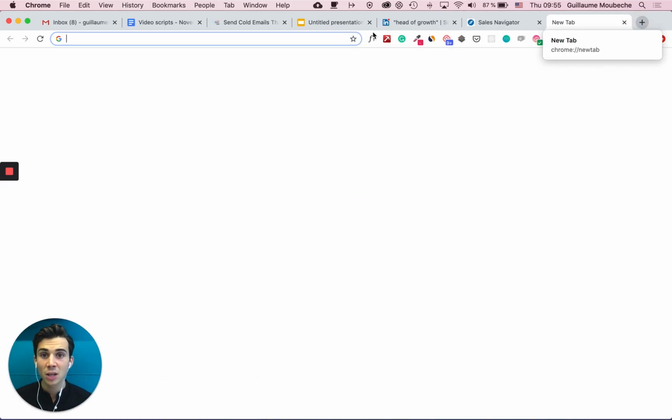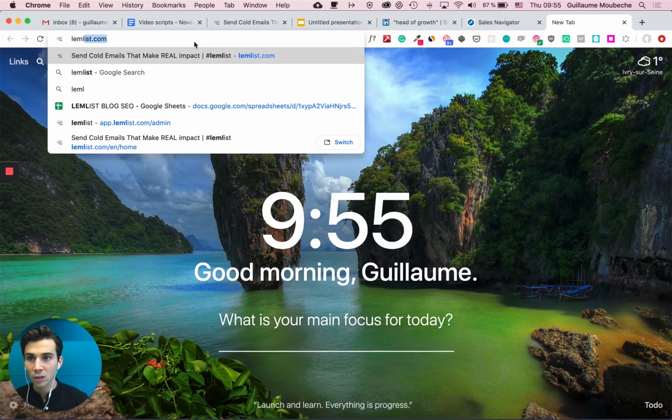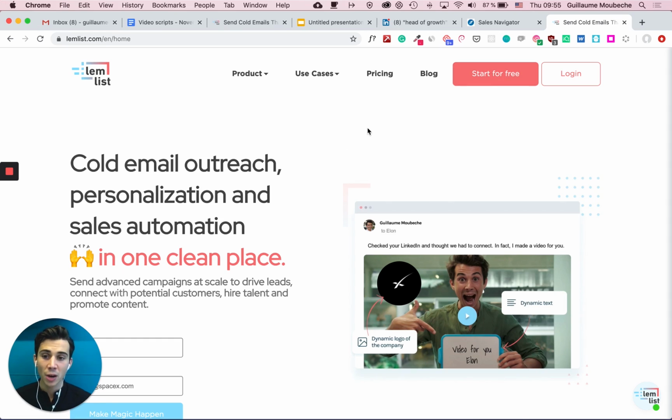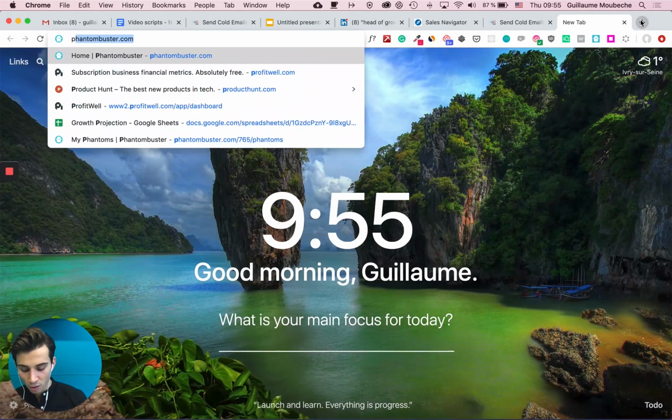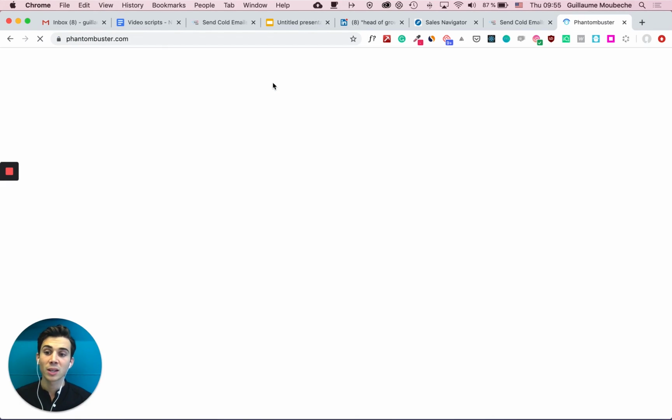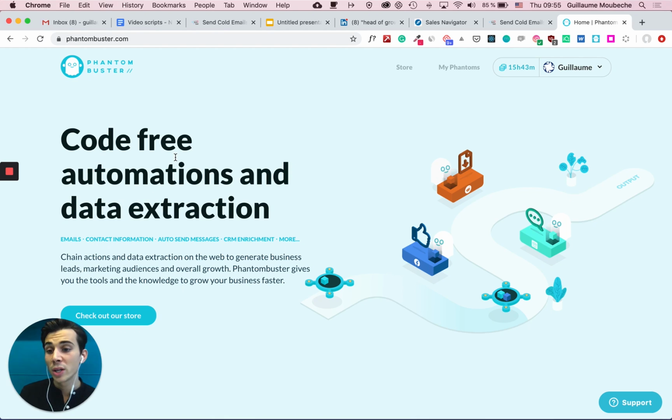Second step is to create accounts everywhere. So if you don't have an account on LEMLIST, first step is to start your free trial and create your account. Same for Phantombuster. If you don't know Phantombuster, it's an amazing tool to automate all the boring tasks online. Here it says code-free automation and data extraction. Okay, let's make it simple. You can automate all the basic tasks like adding people, scraping, visiting, whether it's on LinkedIn, Instagram, Facebook. Pretty amazing.